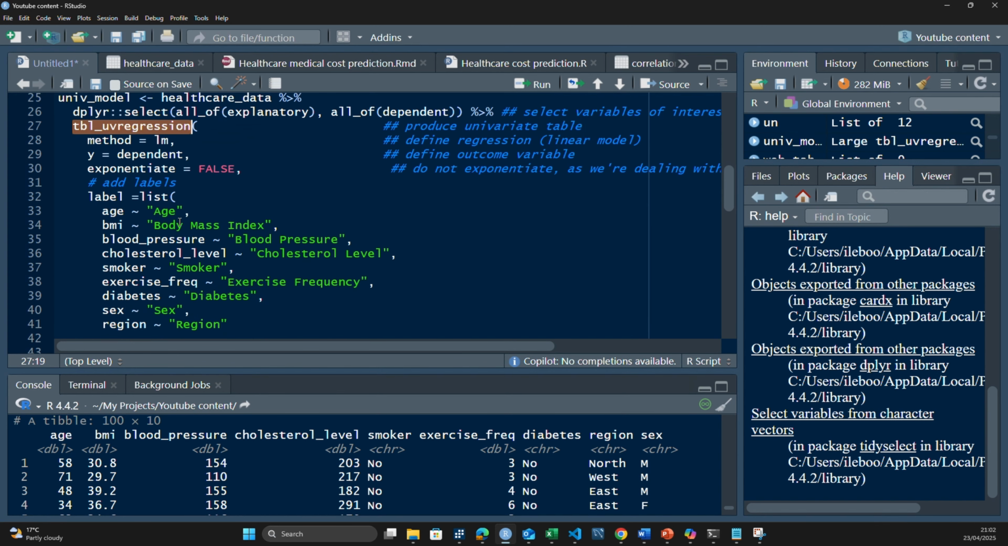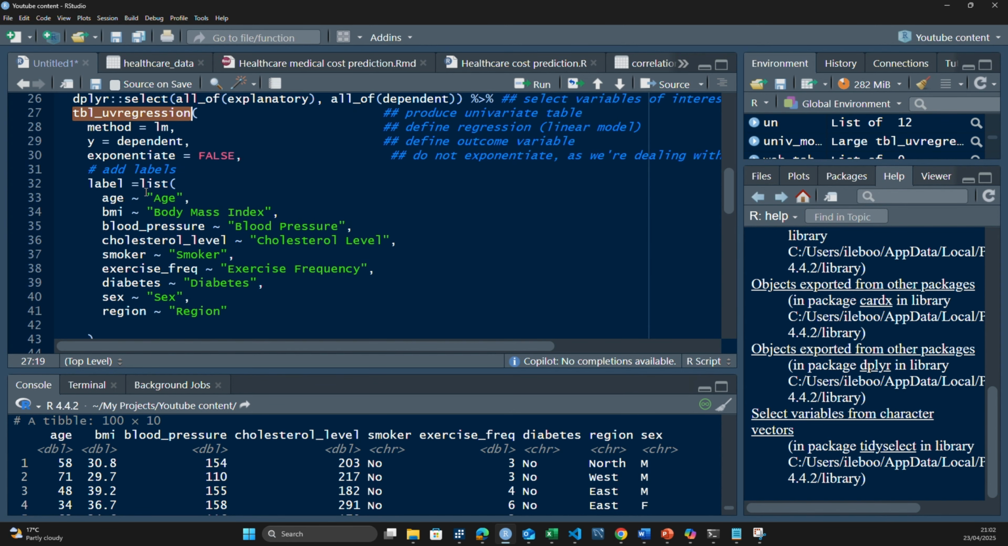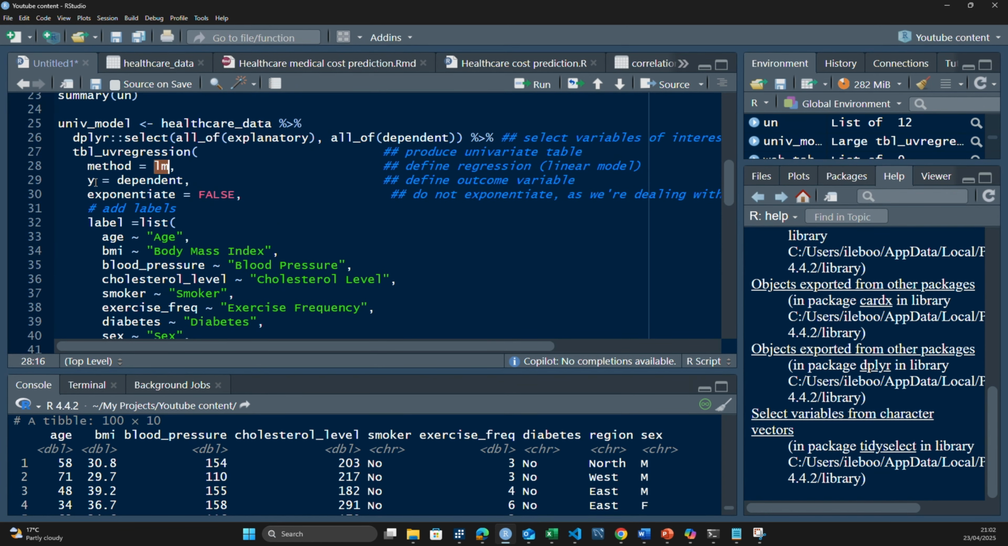I've also linked the gtsummary website, where you can go ahead and read. Then which type of regression are we doing? Because we've already told R that we're doing a regression, we're now doing the linear model. Then our dependent, our Y variable, is the dependent. Of course we are not exponentiating, because we are dealing with linear regression. When we come to logistic, we'll set this to true.